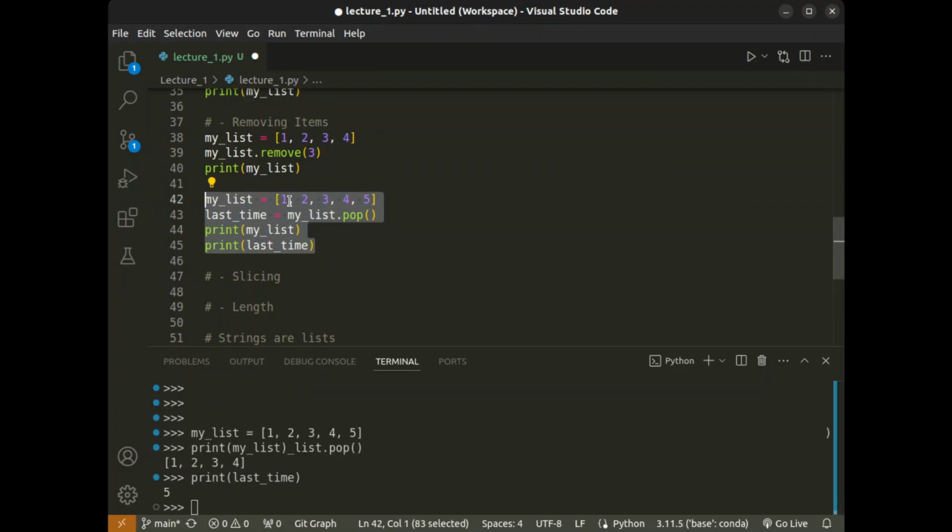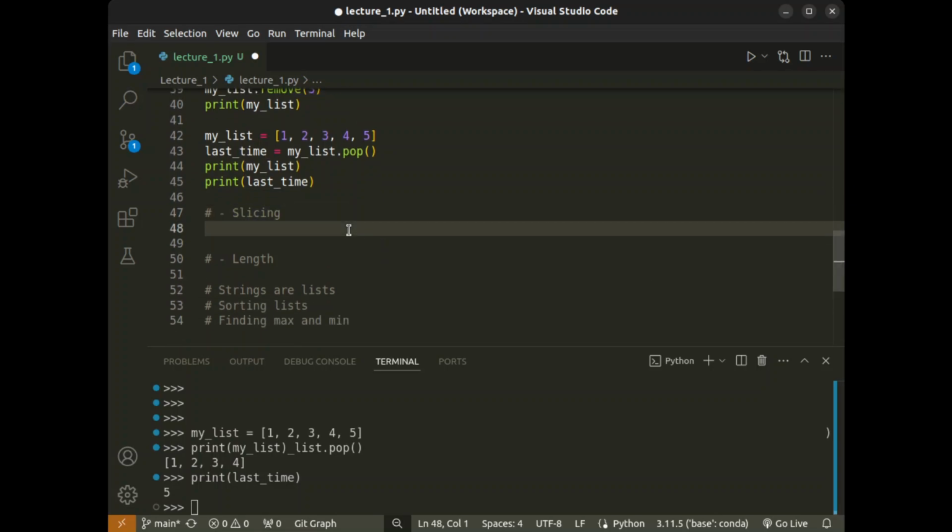All right, so the list is 1 2 3 4 5. We remove the last item, we get 1 2 3 4, and then the last item is also stored in last item, so this returns that item. Another thing you do with lists, typically a common operation, is to slice a list.